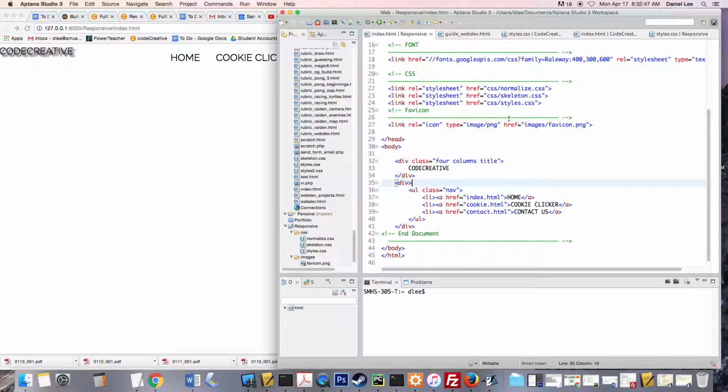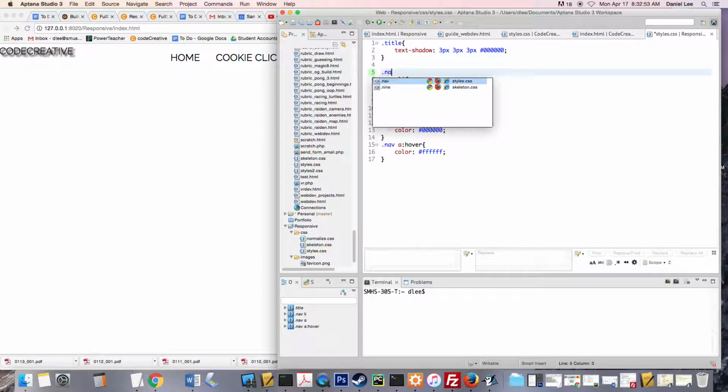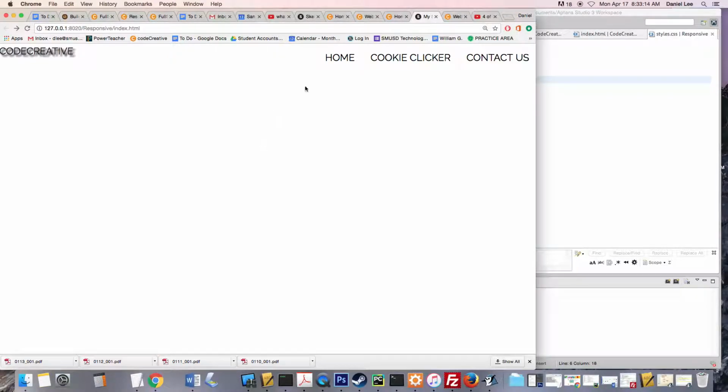So in order to get it on the right side, I need to go back to my styles.css, and I'm going to make a new nav class. Remember, these are just for the LIs that are in the nav. This one here is just for the A's that are in the nav, and this is just when you hover over the A. This one is just for everything. It's just that whole nav class. And what I'm going to do here is I'm going to say float, and I'm going to say right. I'll save that. I'll refresh it, and you can see now I have them stuck to the right side.